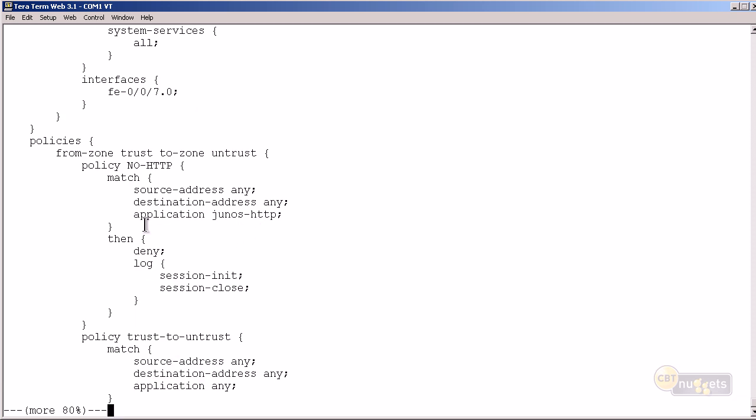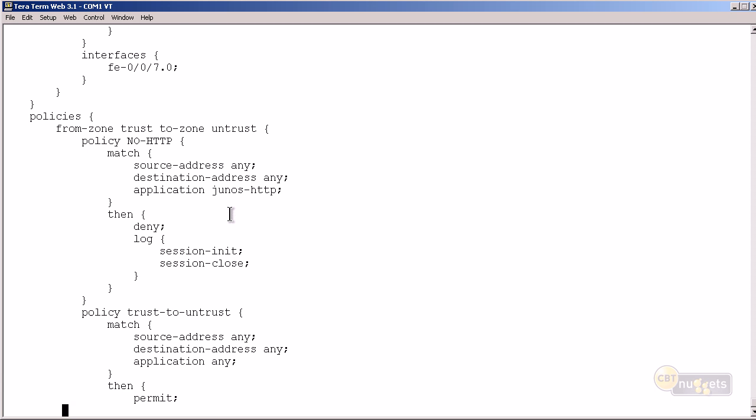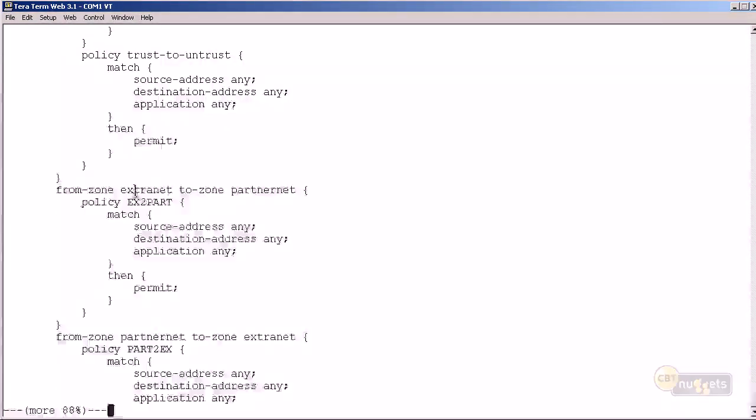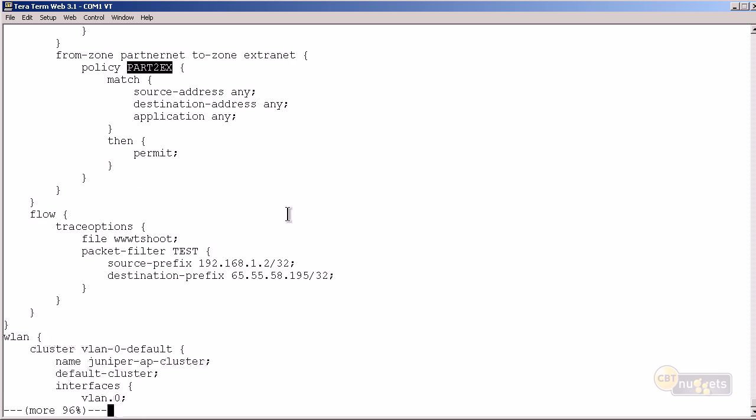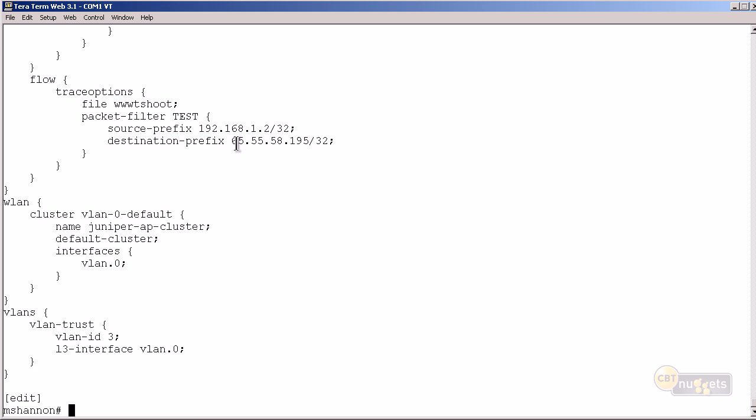Here's our policies. We already know about trust to untrust. But here's now extranet to partnernet. Here's the policy, and to keep it simple, I just matched any, even though normally the application here would be more specific, more granular, to reduce the attack surface. Same thing from partnernet to extranet, and then the policy is called part to X. Same thing, any, permit, okay? And so that's the basic configuration.